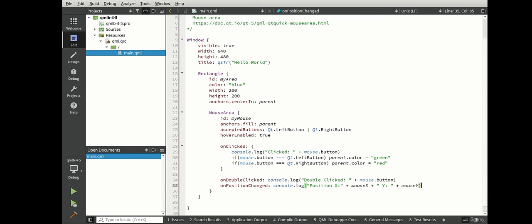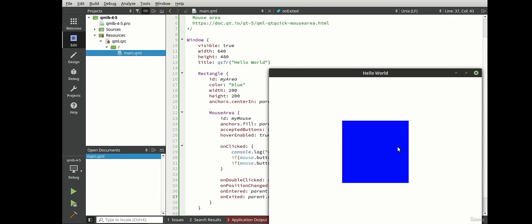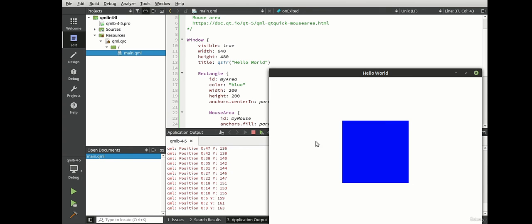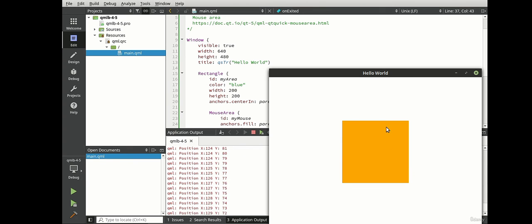Let's go ahead and monitor the entered and exited. And we're going to say parent.color. And on exited, parent.color. I want to set this back to blue. That way it just looks normal. Very cool. We can do all sorts of things, and we get some really, really sharp details, and it just works once you get over the little caveats here.